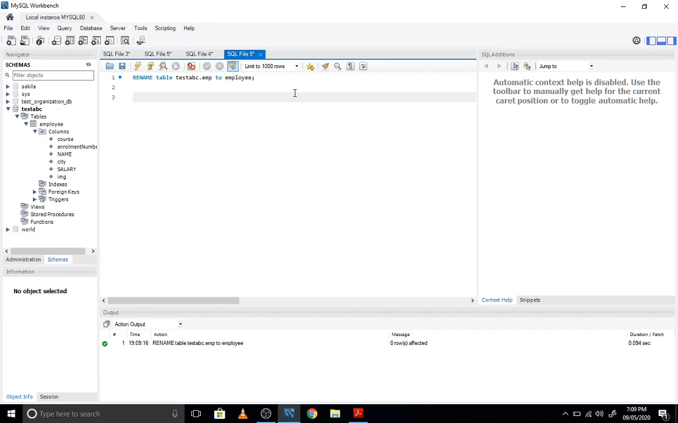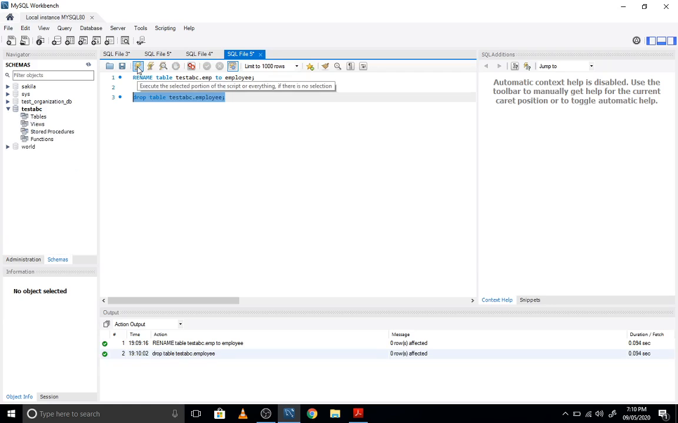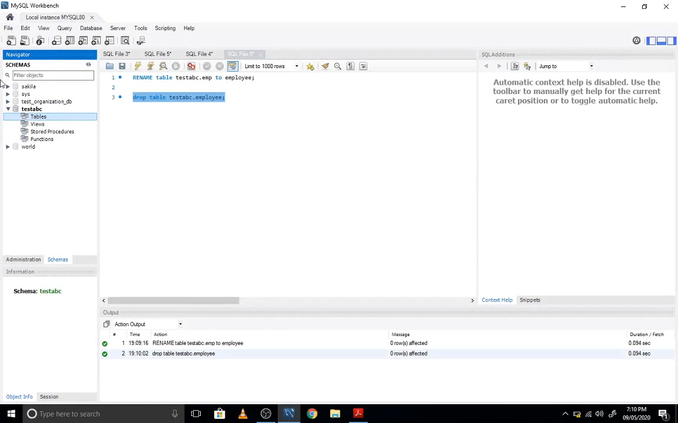Second, we will see how to drop a table. So drop table test ABC dot employee, because now we have a table named employee, we don't have a table named EMP. So that's why we will drop this table named test ABC dot employee. Now we don't need to refresh here. If you see, there are no tables existing.